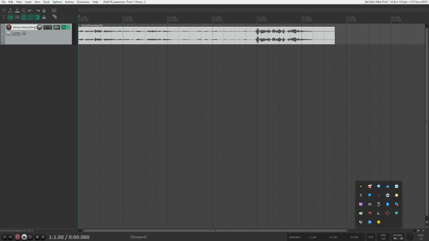Here we go. Just select the item. One item selected. Because I've instantiated ReaLimit as a track FX, that means that the volume of an item gets adjusted before the actual track volume. So I'll be able to dial up the volume of my item and it will just run into my limiter and everything will work as expected.